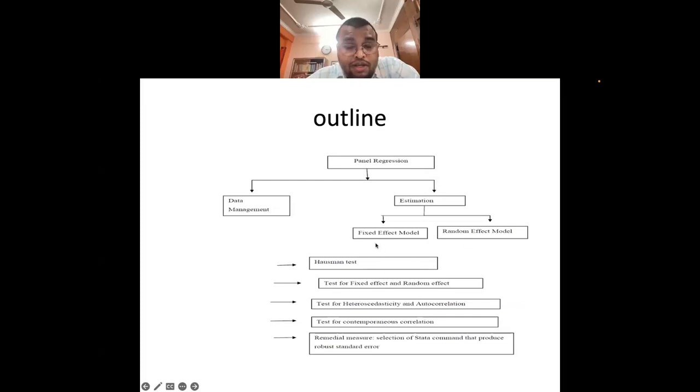And once we make a choice between the fixed effect and random effect method, we estimate the model and do the diagnosis testing, in which we test for heteroskedasticity, autocorrelation, and contemporaneous correlation. And after that, we do the remedial measures if we find any problem in our model. So this is what we do.